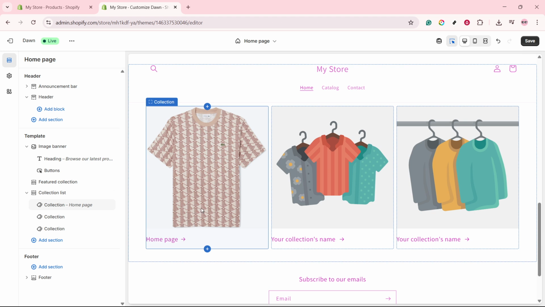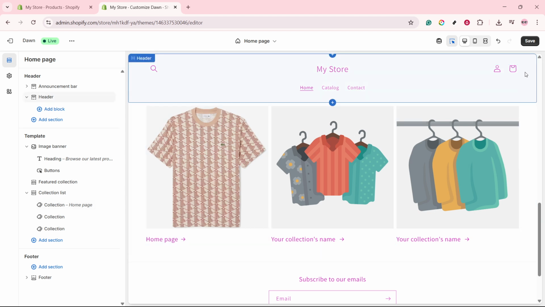Before wrapping up your customization journey, it's critical to save all your changes. You wouldn't want all your creative efforts to be lost. Saving ensures that all adjustments you made are safely stored and ready to go live when you are.